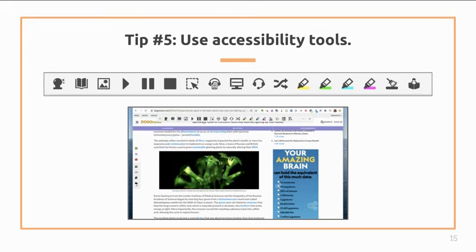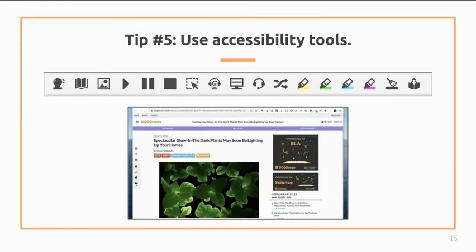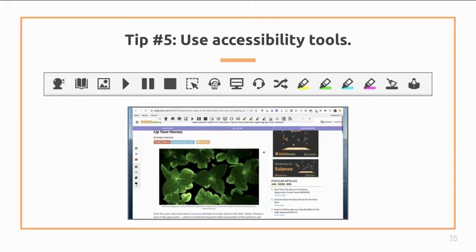Tip number 5, use accessibility tools. Technology has greatly advanced options, ensuring accessibility for all. One example is the Read and Write Chrome extension. With Read and Write, students can have unknown words defined with both pictures and text. Text can be read aloud. Word prediction helps students spell words correctly, and the screen mask can help focus attention. This versatile toolbar can be used on web pages and in Google Apps.